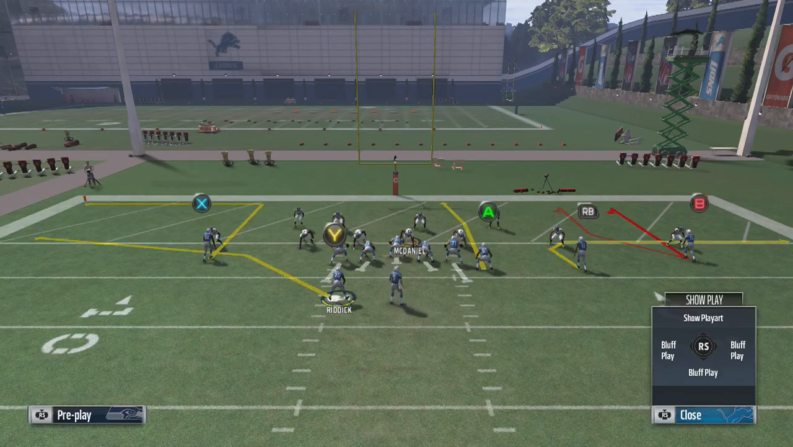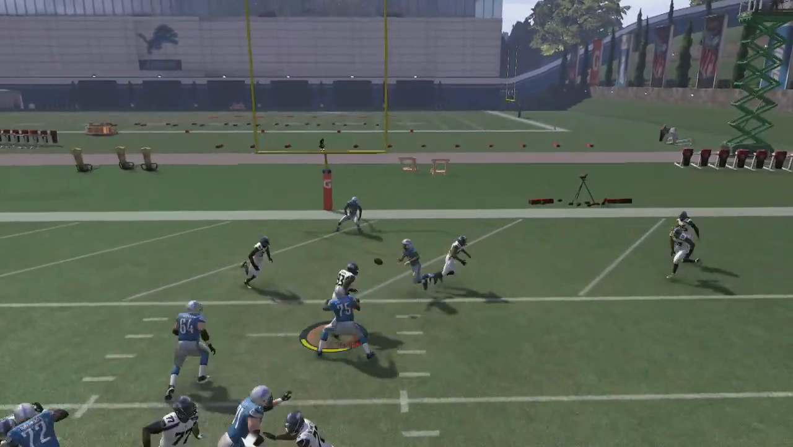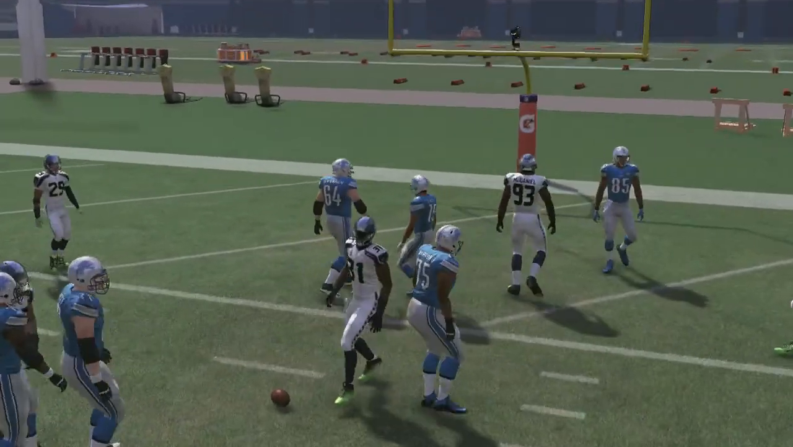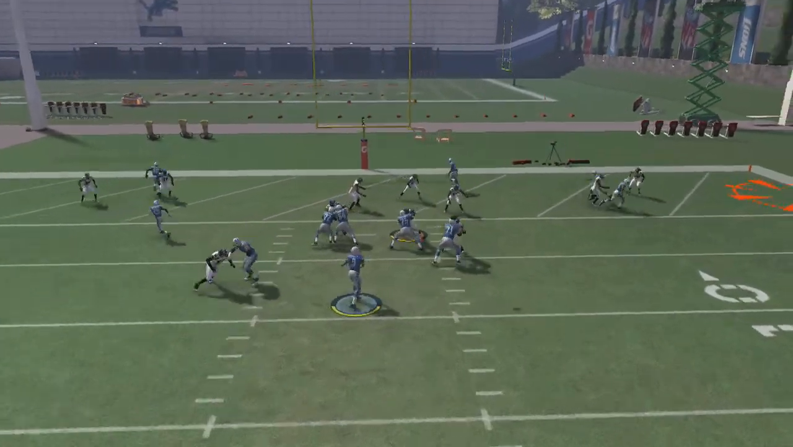So always send Golden Tate or your outside B receiver to a drag route. If you see the man to man, hit it. I saw a little bit too late on that play, but that was zone. But if you see man to man, you hit that RB button immediately, and that was zone.